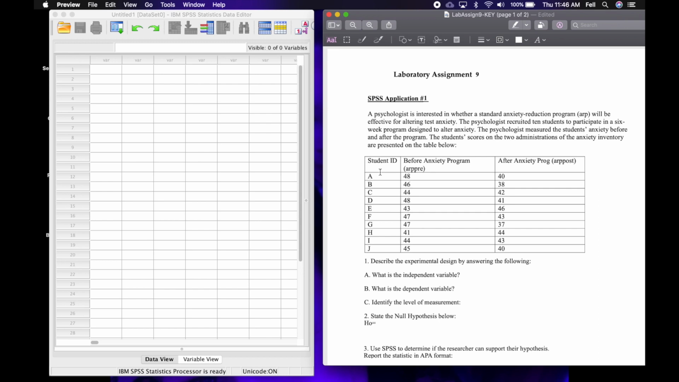Okay, welcome to Laboratory Assignment 9. We're going to do SPSS Application 1 together, and then you can do the second one on your own. Or you could just watch the video and not participate in doing the SPSS tutorial along with me, or submitting your output or entering the assignment. So this lab is optional.